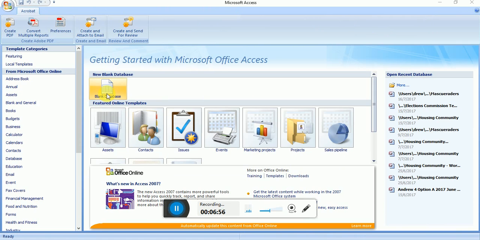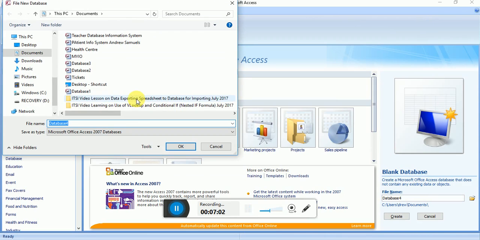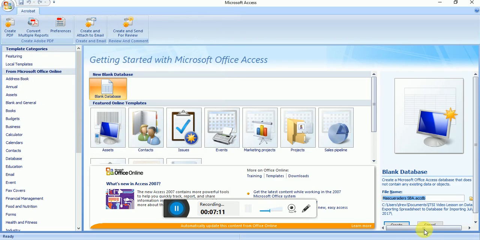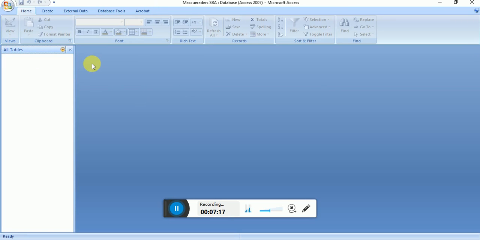So I've opened Microsoft Access. I'm going to create a blank database. And I'm going to save this in a folder. We're going to call this, for example, masquerade SBM. And we click on create. So the computer will create a blank database table. You can close this table.